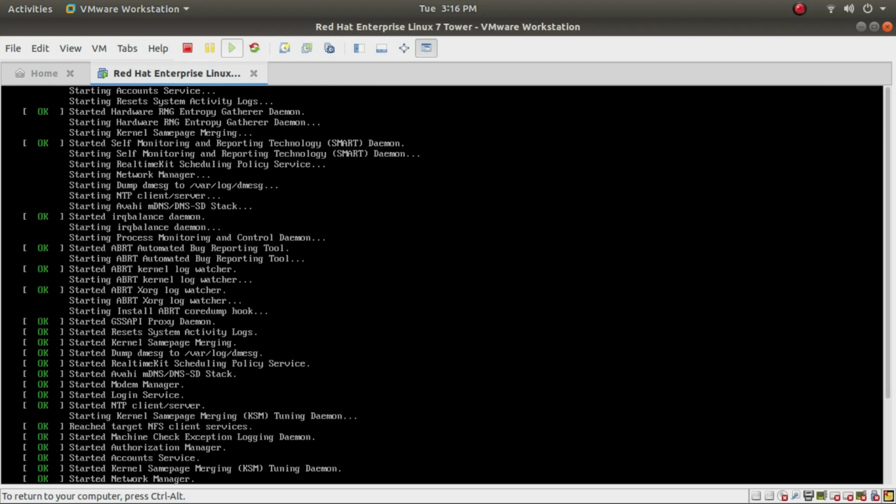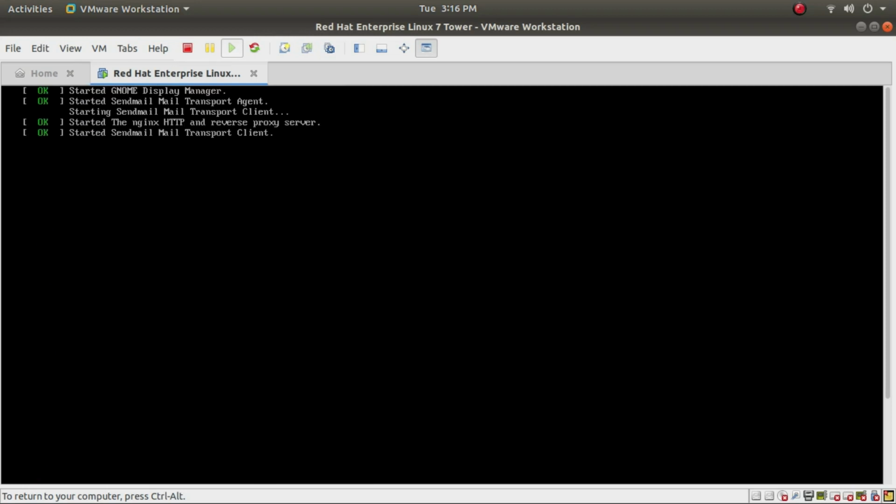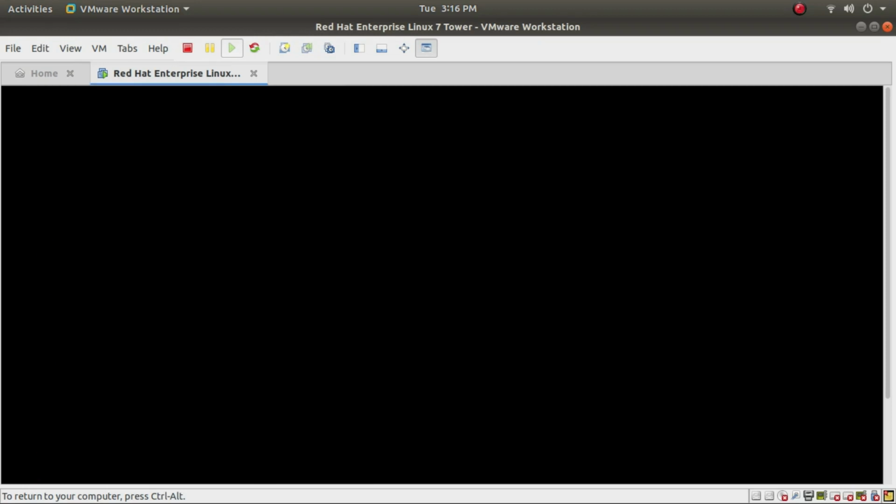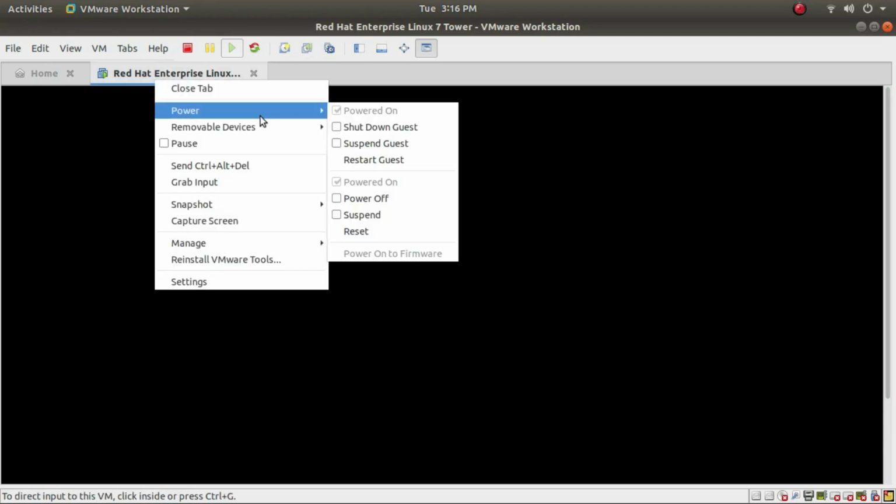So now you have set your root password and you know the root password, so you will be able to go inside emergency mode or rescue mode. It is going to take some time for my system to come up, because I have installed Ansible Tower in the system.